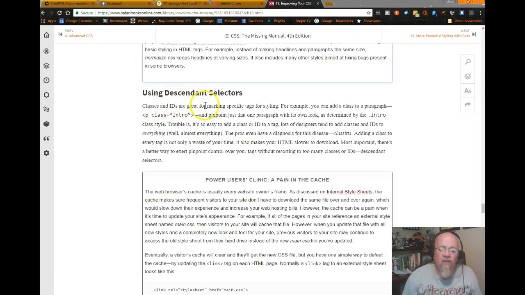Classes and IDs are great for making stuff specific to tags for styling. However, you can add a class to a paragraph and pinpoint just that one paragraph with its own look. Okay, so let's say we've got a CSS applied to a paragraph. Well, I got this one paragraph, I want it to stand out, so I'm going to use the inline class for that P tag.